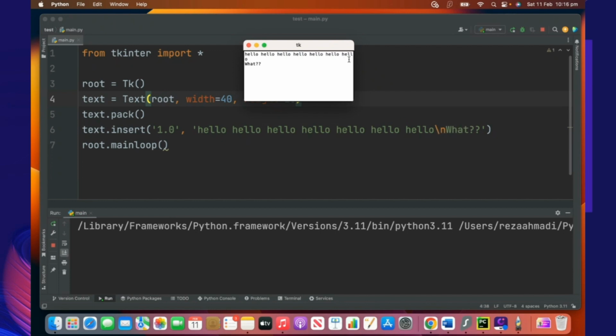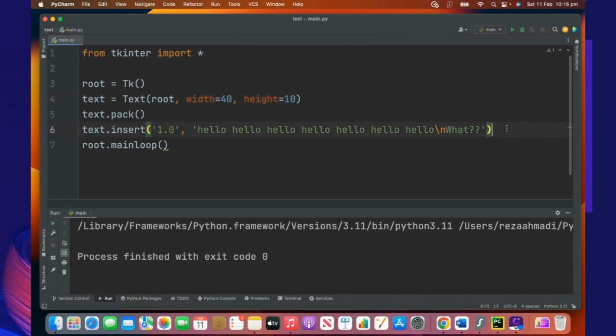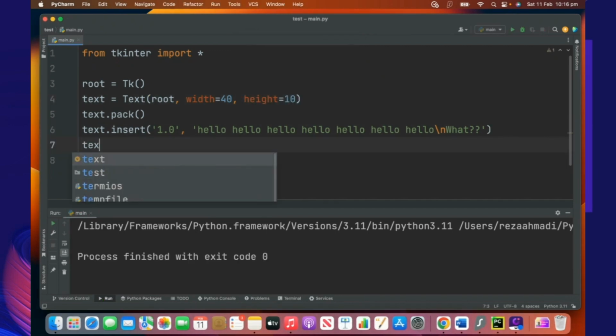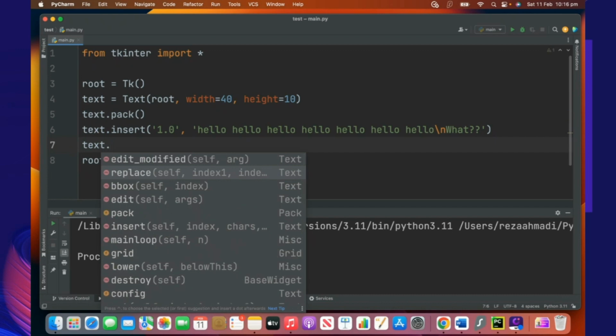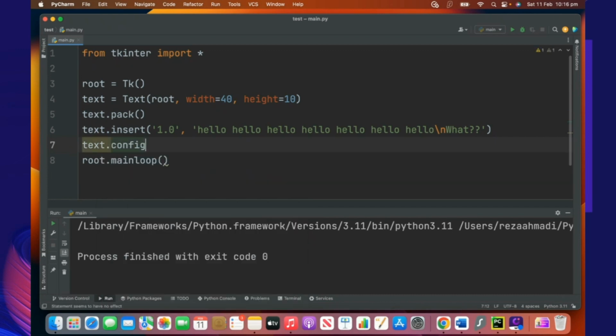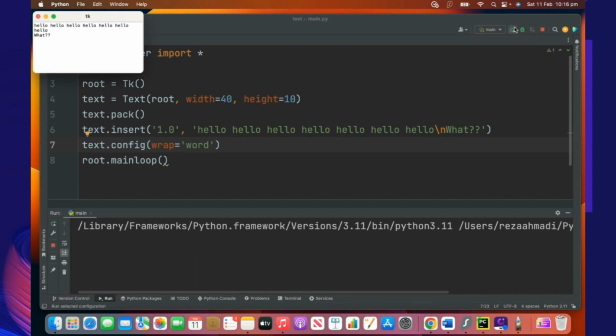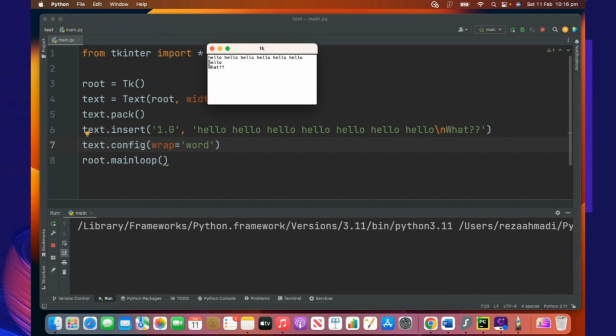Now if you look here, HELL is here, O is here. If you want to wrap based on the word, so that we bring down the hello to the next line, we can do this and configure the text box by saying wrap is word. Now if I run it, look, it wraps based on the word. So instead of putting hello here, it brings it to the next line.